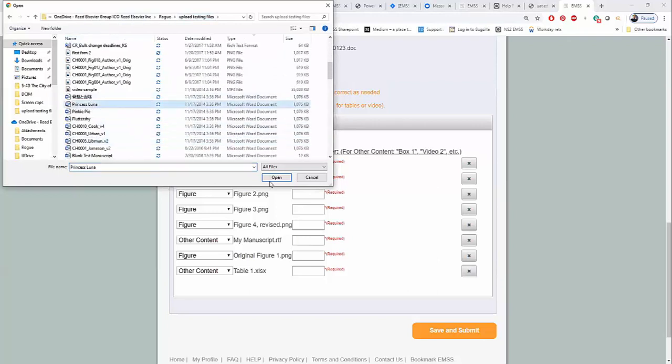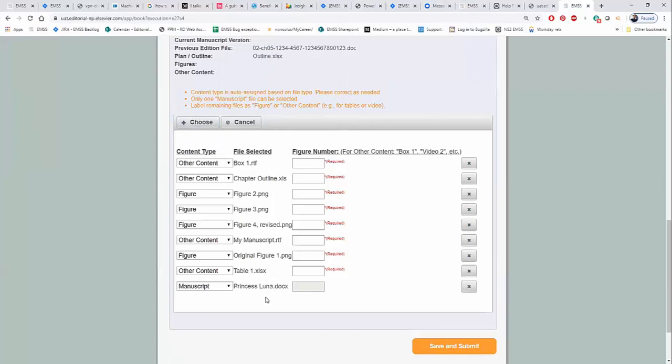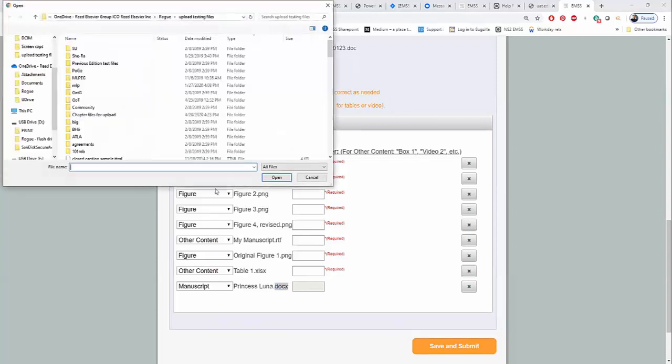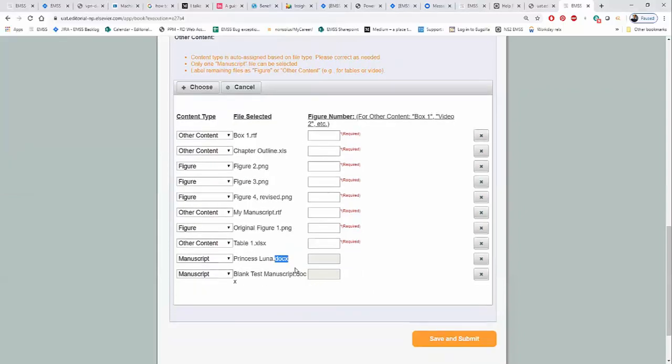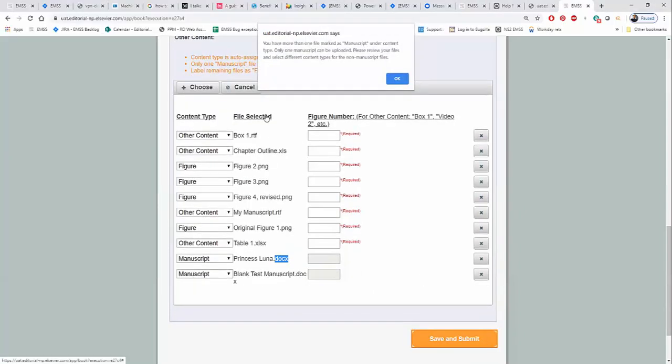The system is expecting a Word document, and you can see, depending on the type of file uploaded, it is going to automatically assign a particular content type to it. Docx files, or doc files as well, will show up as the manuscript file. You can only have one manuscript file, so if you select multiple docs or docx's, you will have to signify which one of those is the manuscript file and which one is a different type of file. You can see you have more than one manuscript. Under content type, you can only have one manuscript uploaded.